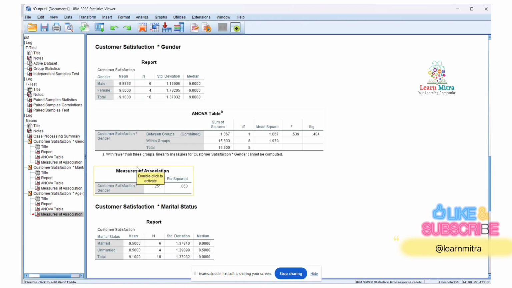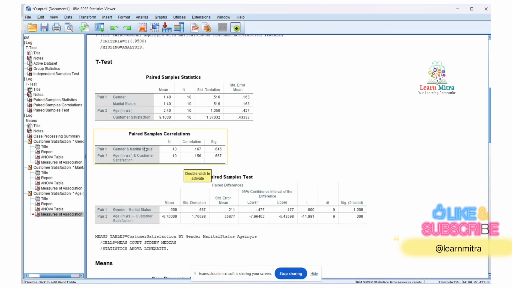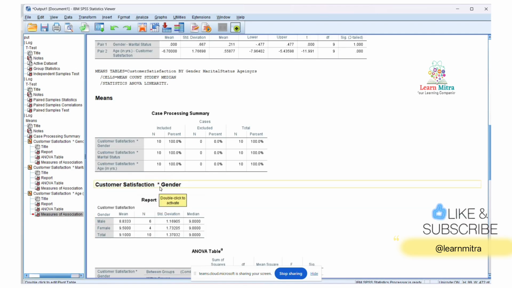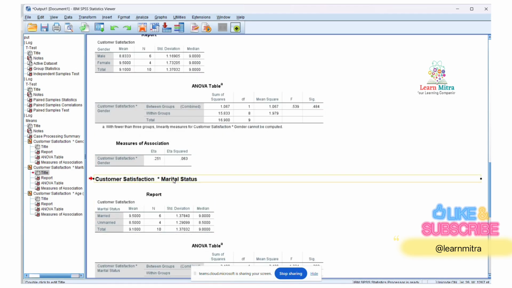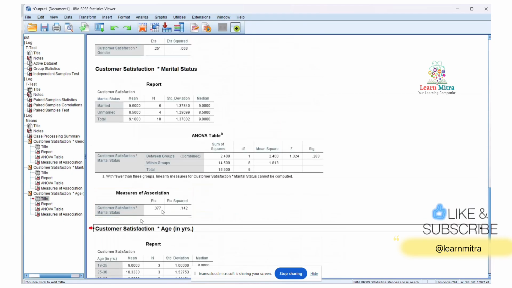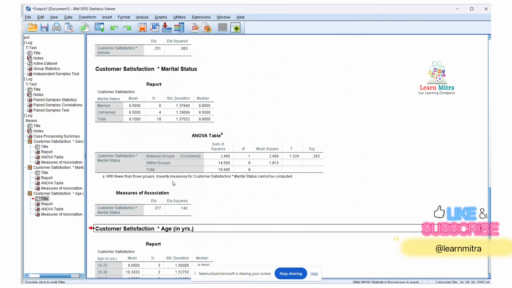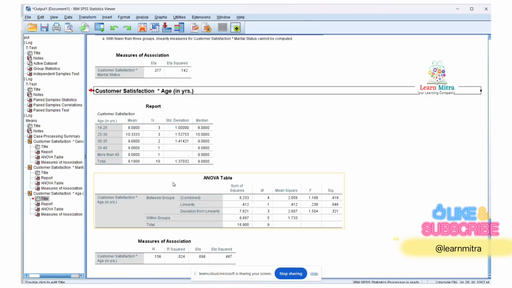Whatever variables you have taken for the study, explain them here. Firstly, we have taken gender, then the marital status, then the age. These are the variables we have taken. So you can take the association between both the variables. We have to select the one dependent variable, that was the customer satisfaction, and we have selected three independent variables: age, gender, and marital status. So you can calculate the values like that.